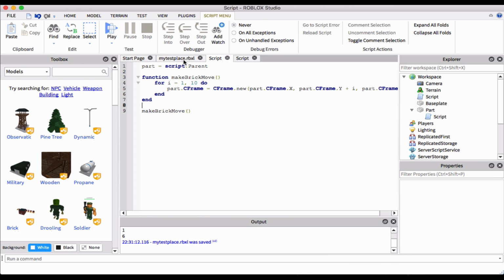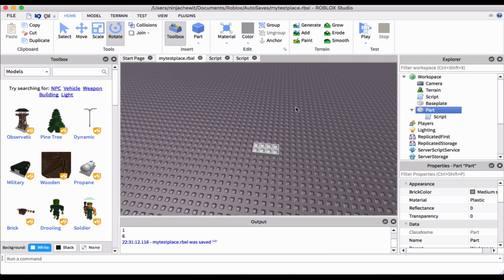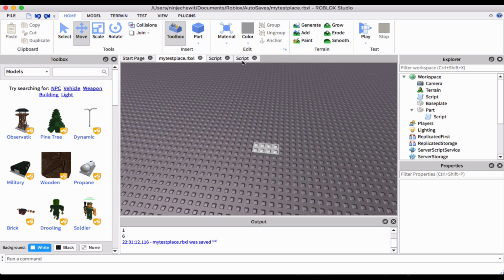So you want to make sure that your part is also anchored, because if it isn't anchored, what will happen is that when the loop runs, it'll go boom, boom, boom, boom, boom, boom, boom, which is very bad.